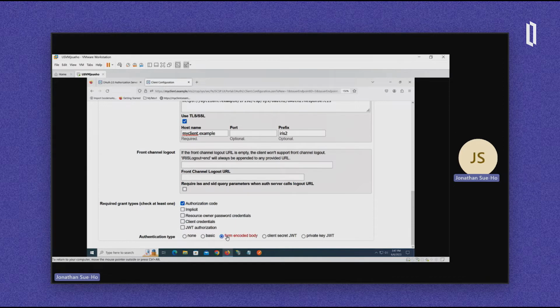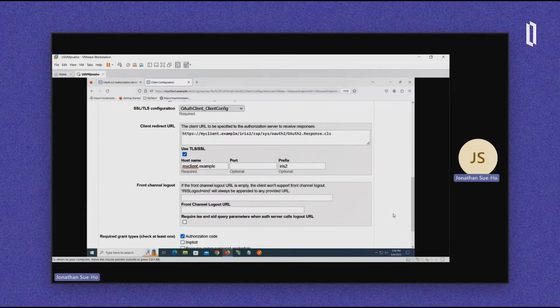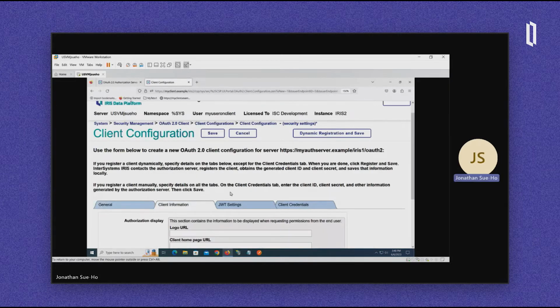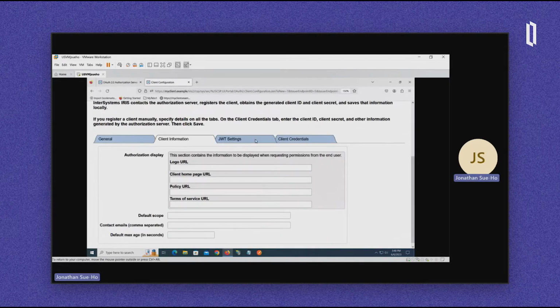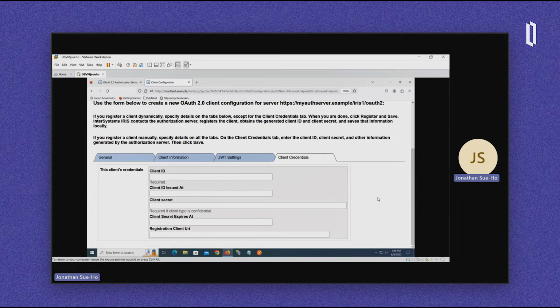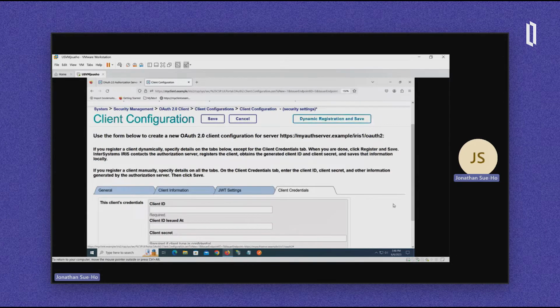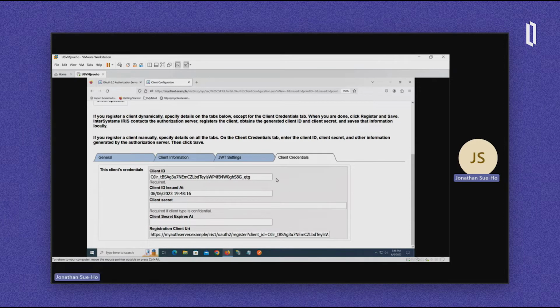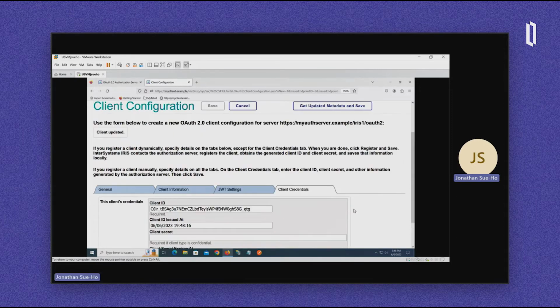For public clients, we're going to switch to form encoded body. Why are we doing this? If we send a basic auth header, we're going to send a client ID as our username, but we're not going to have a client secret. So it's like sending a username without a password. It's going to get very confusing. So we're going to put the information in the body instead so that things don't get confused. Client information, again, don't need to worry about. JWT settings, again, please set an access token signing algorithm. And again, we're going to dynamically register and save and get back a client ID, but not a client secret, because we're a public client and we can't be trusted with one.